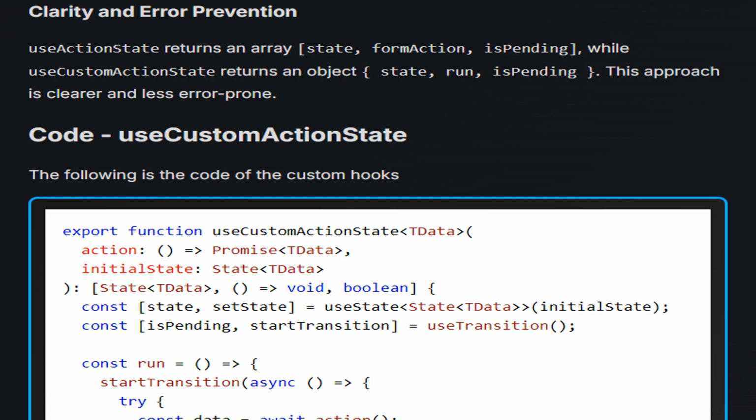While useActionState returns an array with 3 elements, useCustomActionState provides a more structured object containing the state, a run function, and a pending status. The object format of useCustomActionState is deemed clearer and less prone to errors.